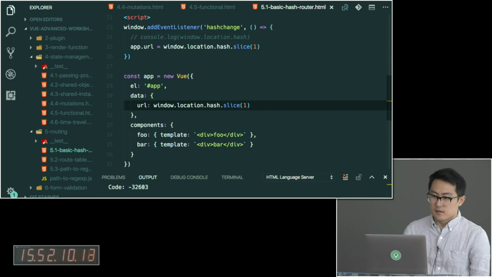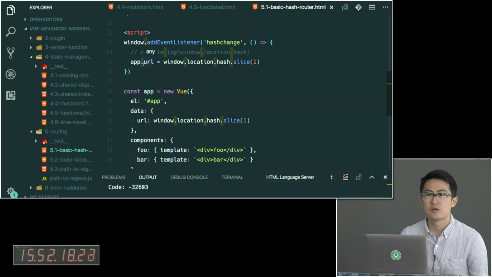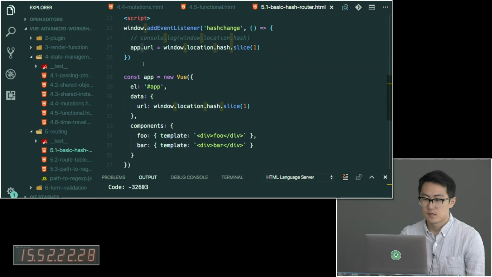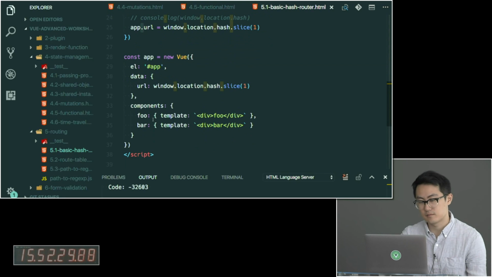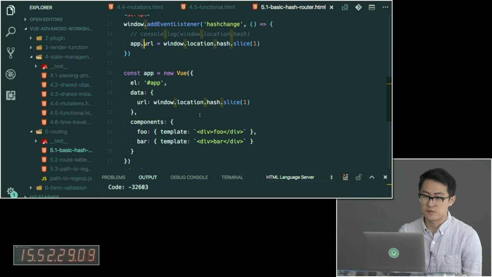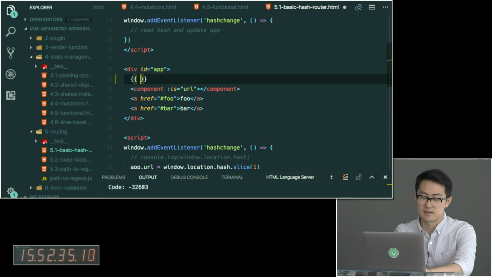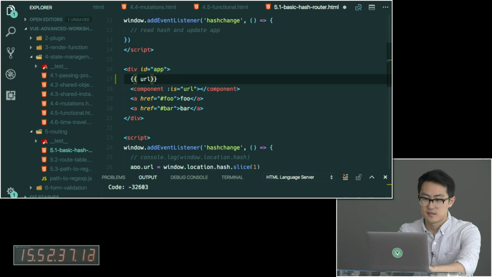And then inside the hash change listener, we just update the URL. So this is enough to trigger reactive updates, causing Vue to update your app. And next is, in this case, I'm using two components here. But if you are lazy or you just want to get it working, you can, in fact, just do something like URL. That's pretty much it.